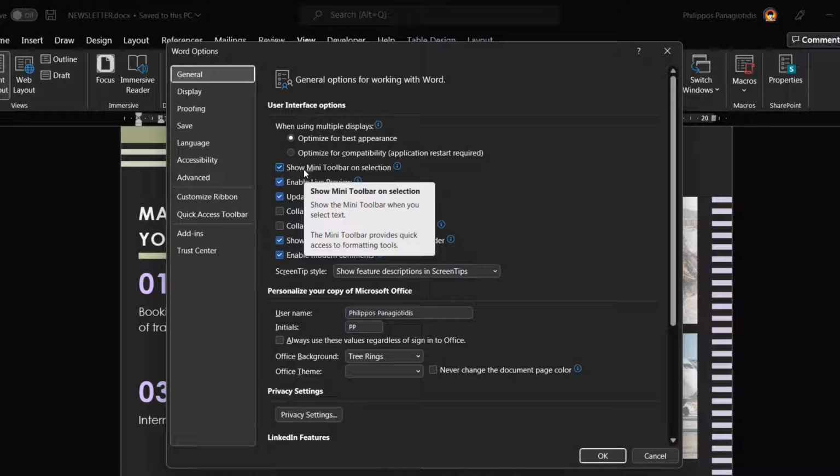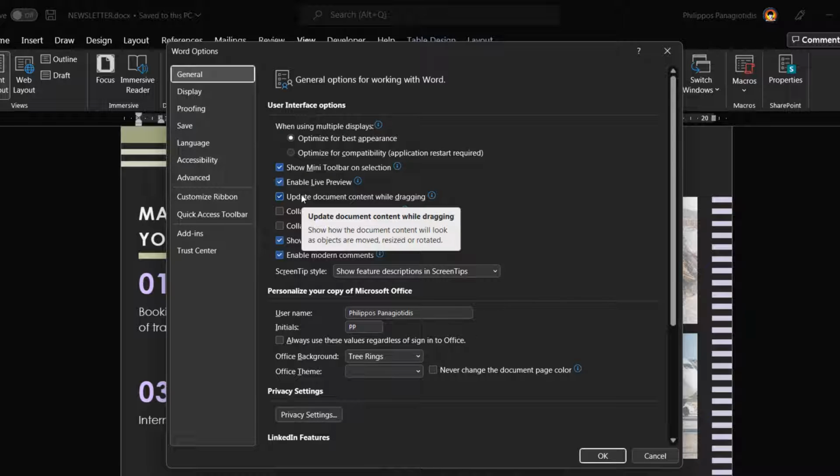Show mini toolbar on selection. It shows the mini toolbar when we select text. The mini toolbar provides quick access to formatting tools. Enable live preview. Shows a preview of how a feature affects the document as you hover over different choices. Update document content while dragging. It shows how the document content will look as objects are moved, resized, or rotated.